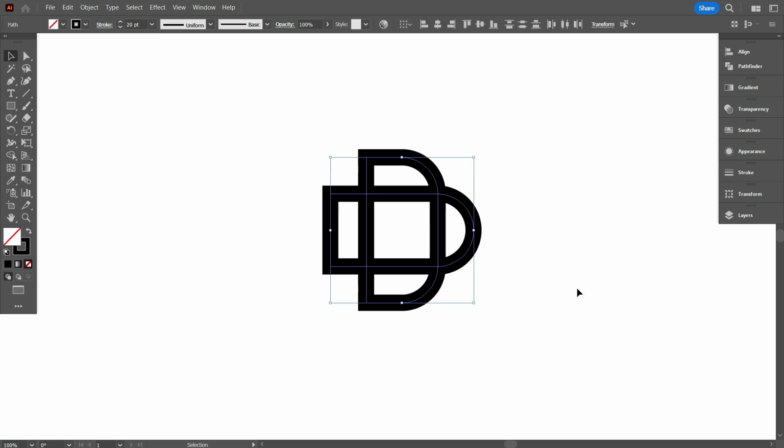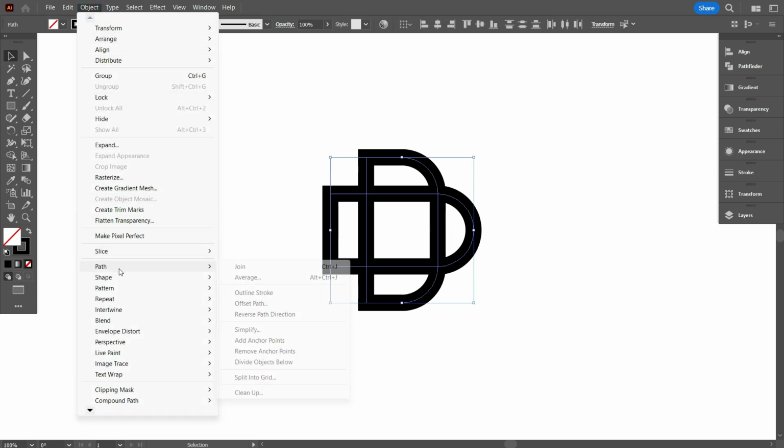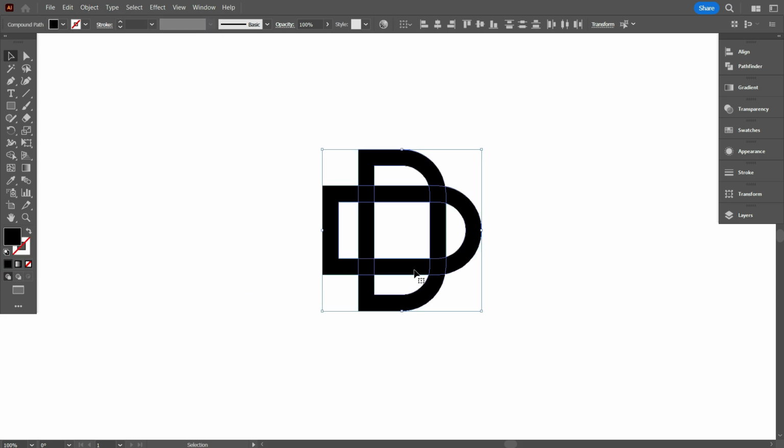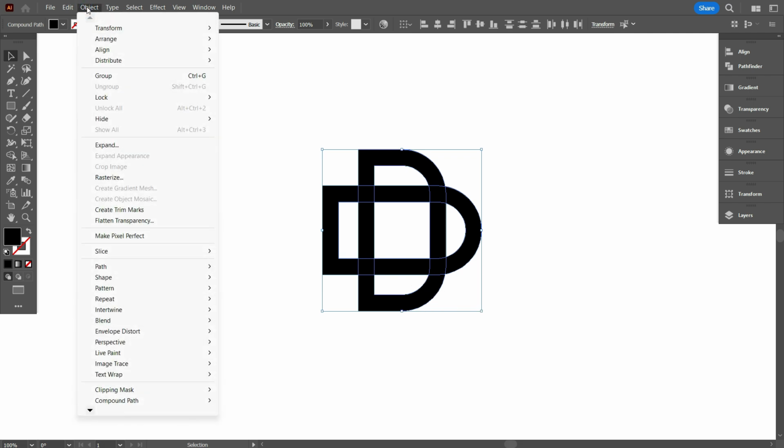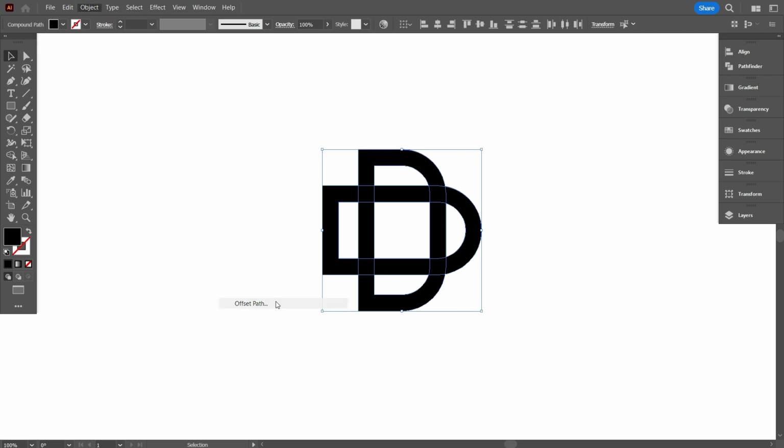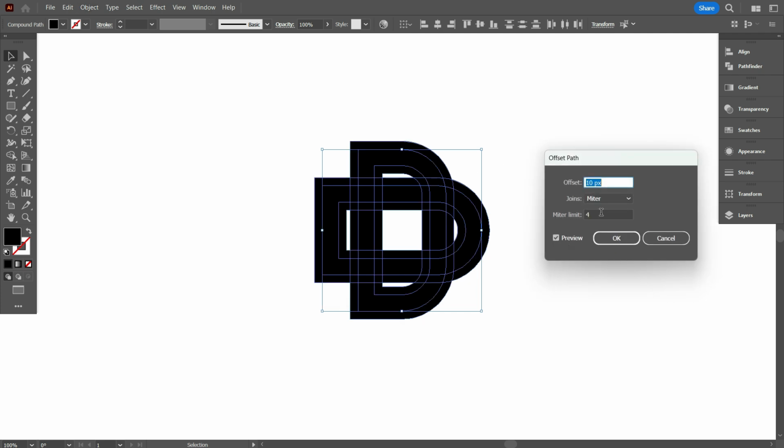Select everything again. Now go to Object, select Path and choose Outline Stroke. While everything is still selected, go to Object, select Path, and choose Offset Path. Set the offset to half of your stroke width. Since I used a 20 pt stroke, I'll set the offset to 10 px. Click OK.